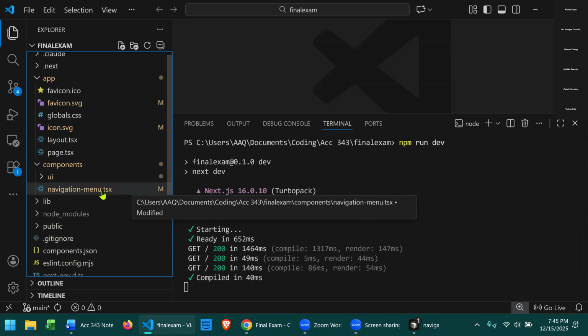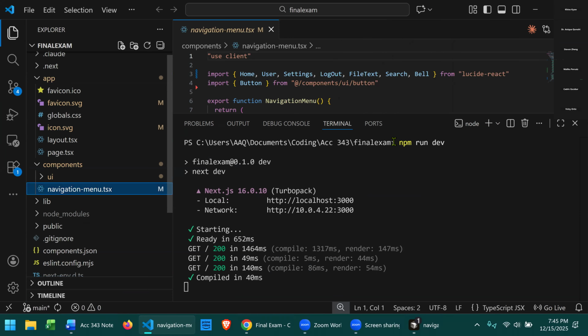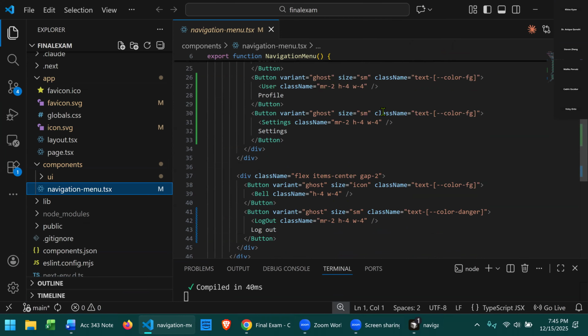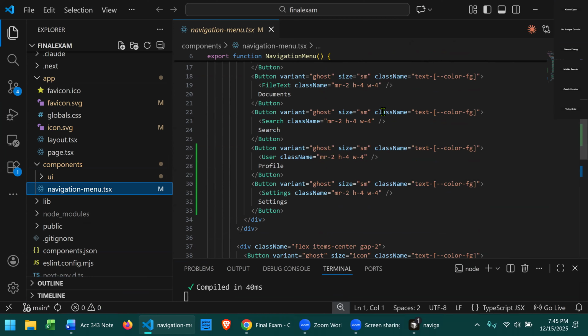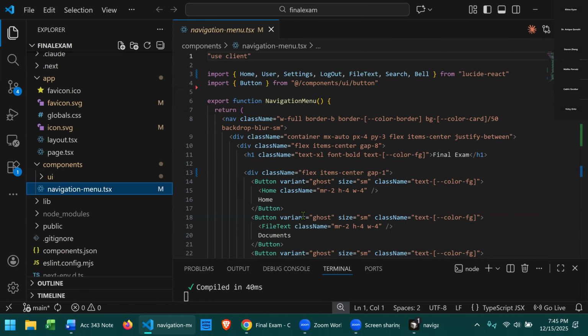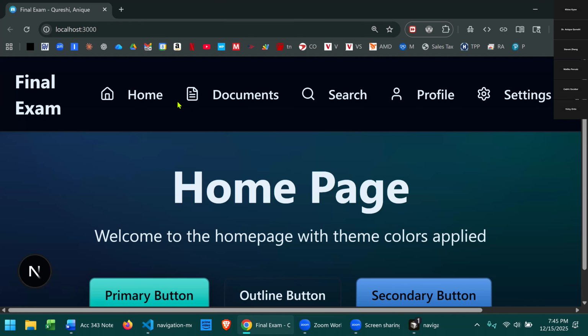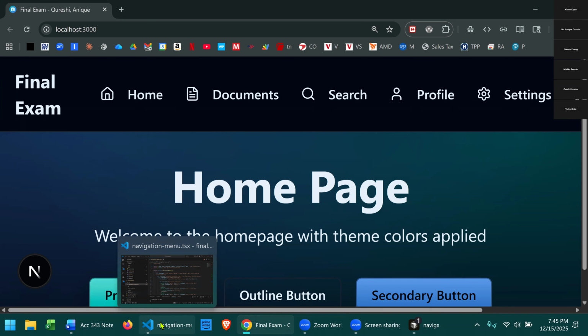And this is where my navigation menu is. So I can look inside and fix things in here that I want or I don't want. As I'm looking at this one, I'm going to compare it with in here. All right, home, document, search, profile, settings. I'm going to get rid of a bunch of these. I don't need them. We can always add things back on.